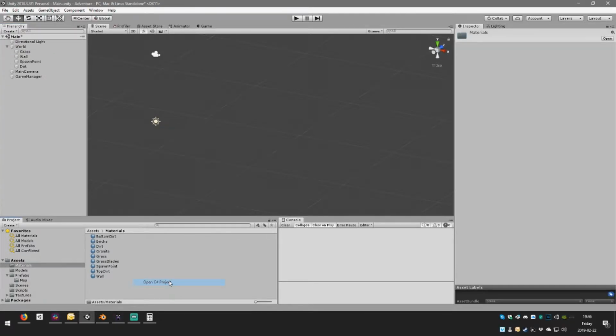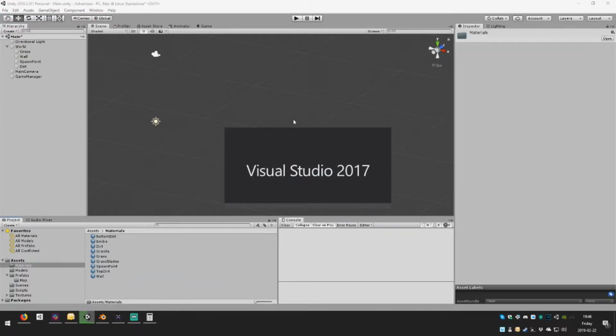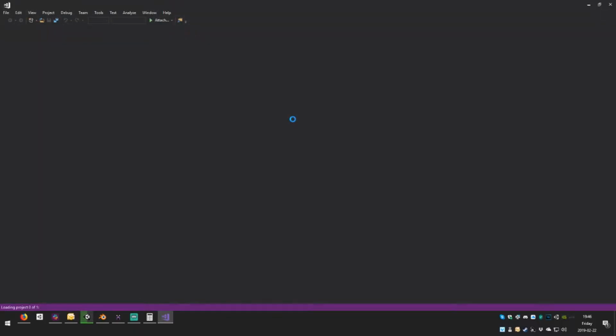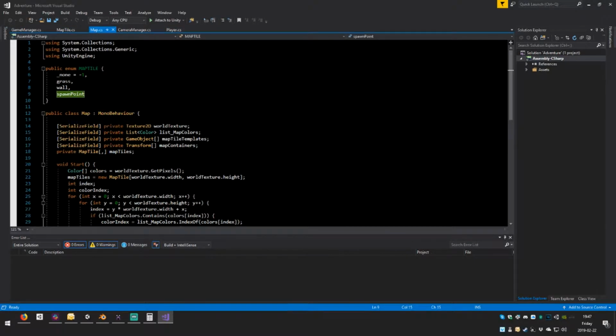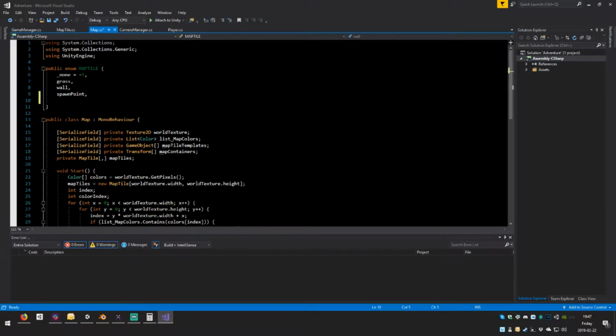Now let's go to our code and take a look at our enums. And add it. We also need to add the color recognition. So we need to remember that color, right? It's loading. All right, so in game manager, camera manager, map. Okay, so grass, wall, spawn point, dirt. Save.